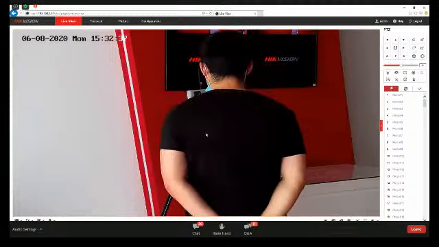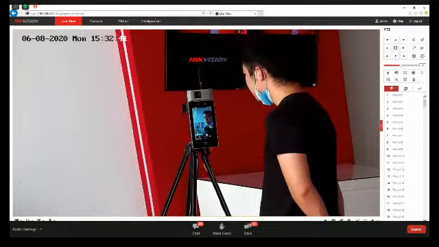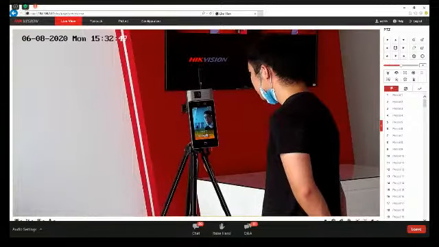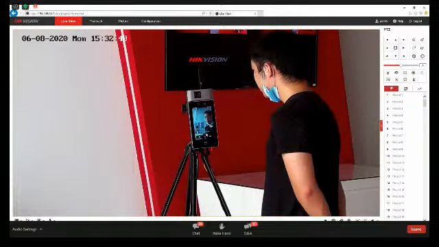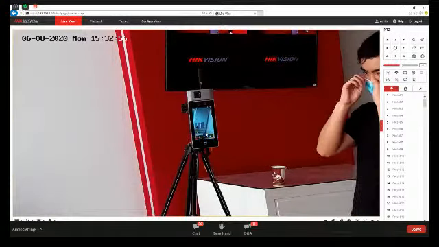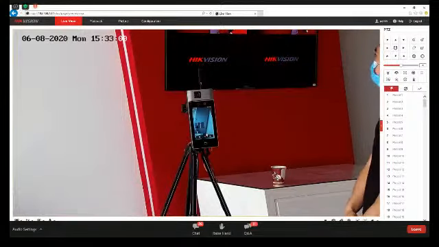As we can see, the screen color changed to yellow. And also the terminal has a built-in microphone and speaker. Then the speaker says, please wear your mask. So until the person wears their mask, the terminal cannot allow him to go into this region.